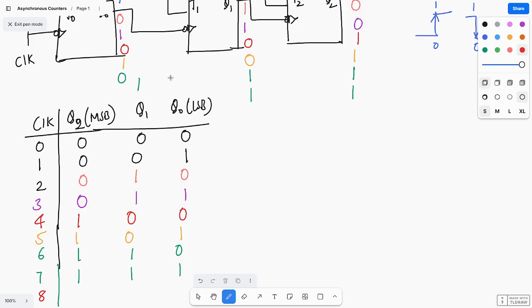At the eighth clock pulse, it will come to the initial state. See here, it will toggle from 1 to 0. Negate means this will toggle. So again this will toggle from 1 to 0. This is negate. Again this will toggle from 1 to 0. So it will come to the initial state 0 0 0.